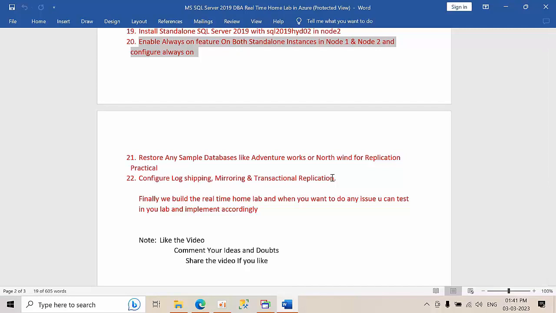So finally we build that. If you want to implement any scenario, you can implement it. So like that we will build a real-time home lab in Azure. Okay, so let's see the practical one by one.